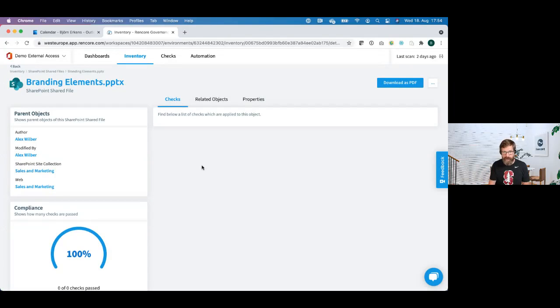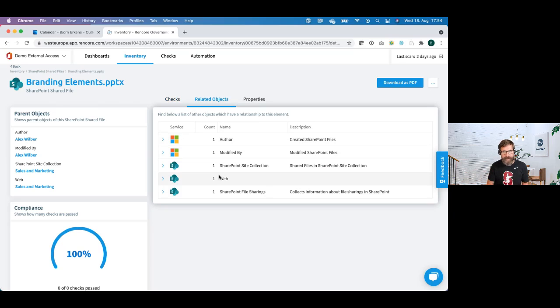That button, download as PDF, is not downloading the file branding elements.pptx. It's generating a PDF file of all the information that you currently have on this specific page. So the properties, if you go to the properties tab, the properties of that file, when it was created, the ID and so on, the related objects, and if there are checks configured for files, also which checks are violated. So it generates your file. Maybe you can just click the download as PDF button here, and then we can show.